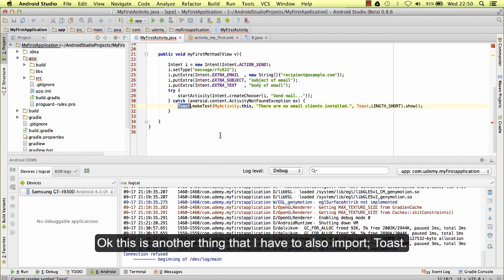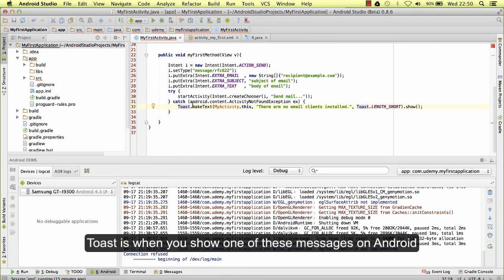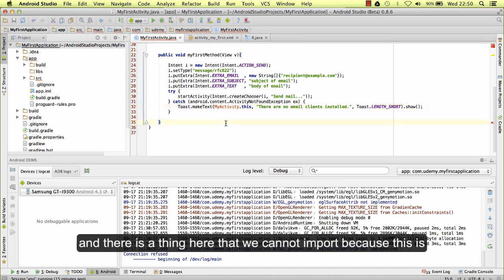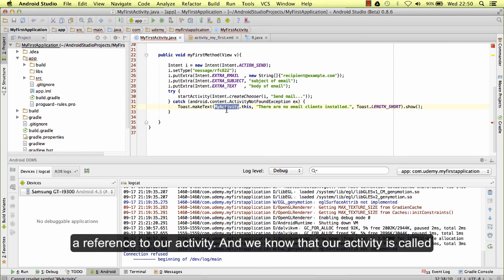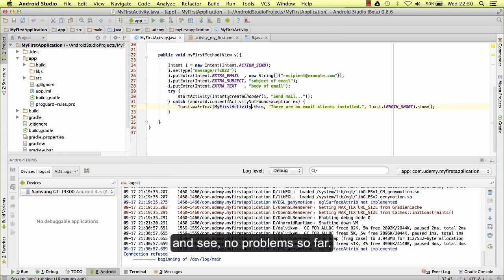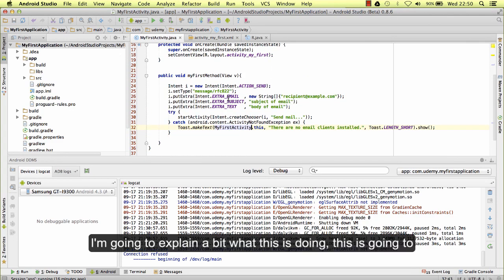Okay, there's another thing here that I also have to import, Toast. Toast is when you show one of these messages on Android that disappear in a few seconds. We will do an example with that. And there is a thing here that we cannot import because this is a reference to our activity. But we know that our activity is called MyFirstActivity. So I am just going to change this to MyFirstActivity. And see, no problem so far.